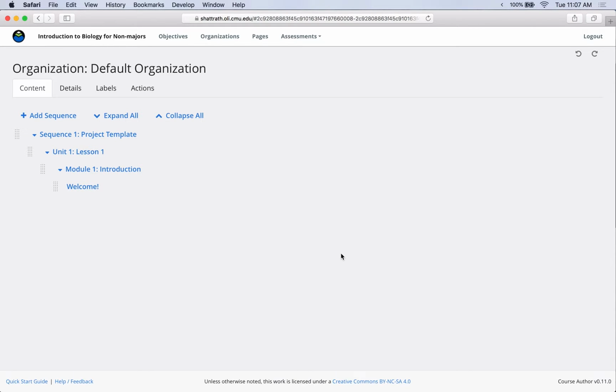The organization is where you define the sequence of units and modules and pages that will be in the course that you publish for your students. Let's take a look at all the controls that you have here. This is the default organization, the templatized version that came with the new course package that we just created.